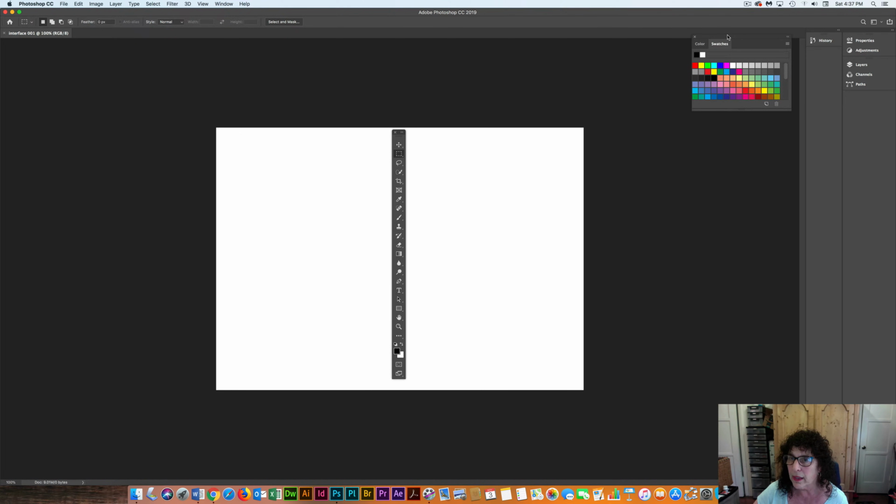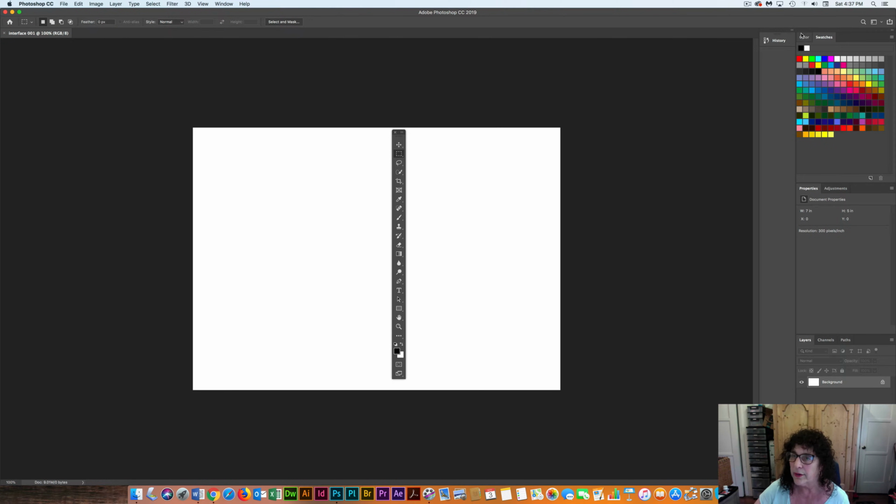So I'm going to put my colors and swatches back here. See, again, I want to make sure I don't have all of it because I'll put them all together. I want it above it. So now if I open it up, there's color and swatches, properties and adjustments, layers, channels, and paths.